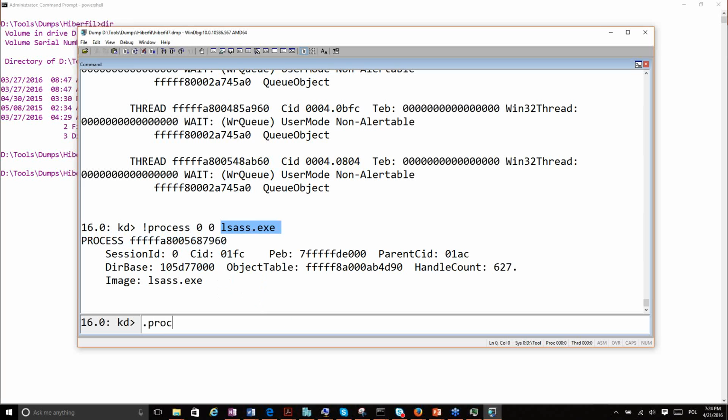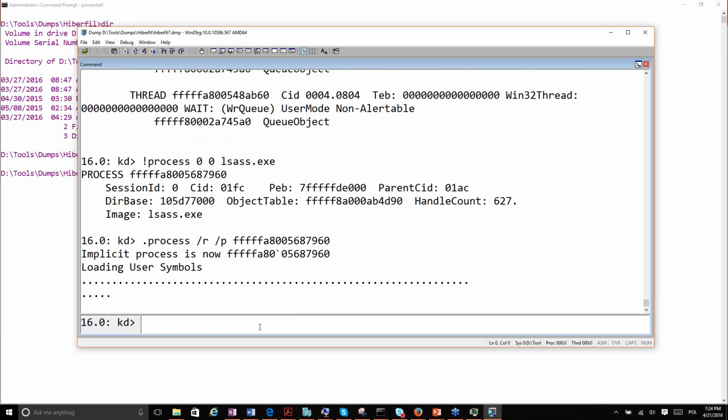So .process. I will actually, just in case, reload my symbols, because I need to make sure that they are always fresh. And I specify not the name, sorry, not my fault, just the address. So .process /r /p and then the address in the memory. So let's do that. Okay, perfect.